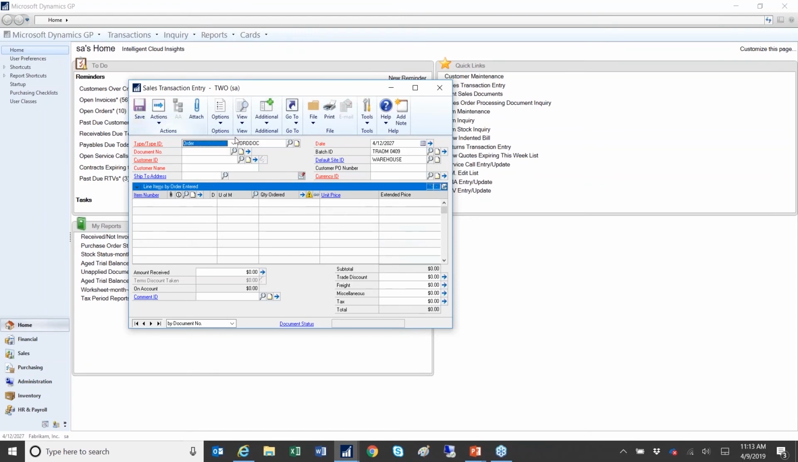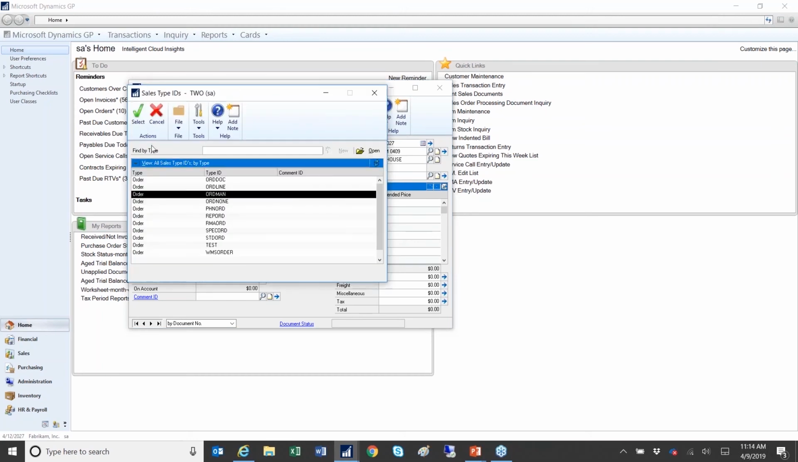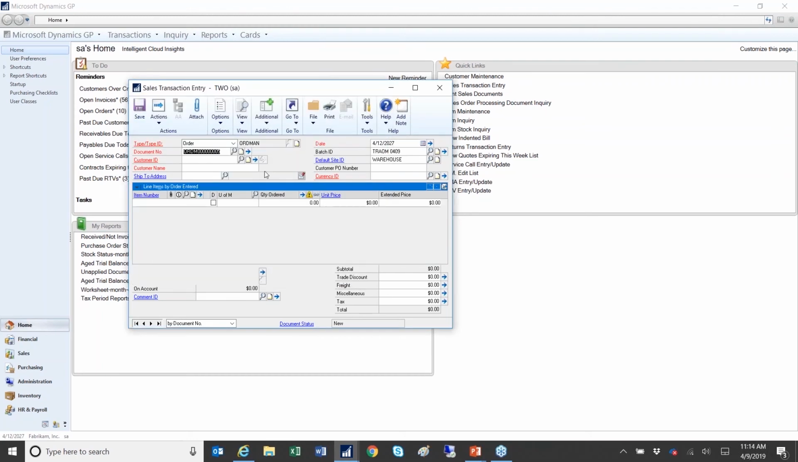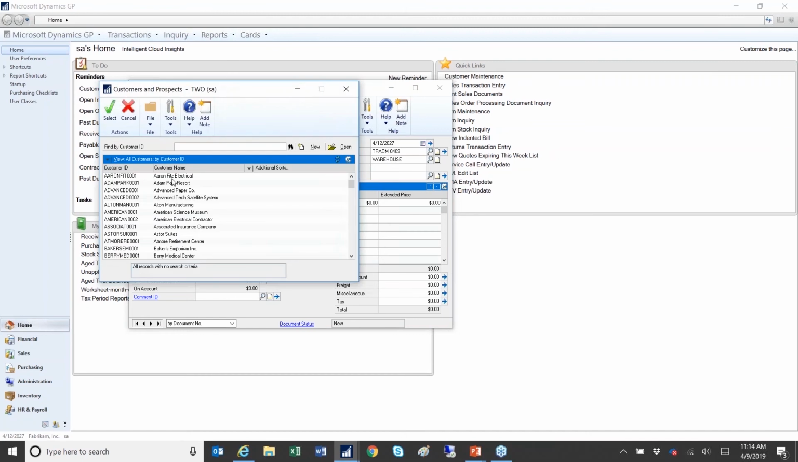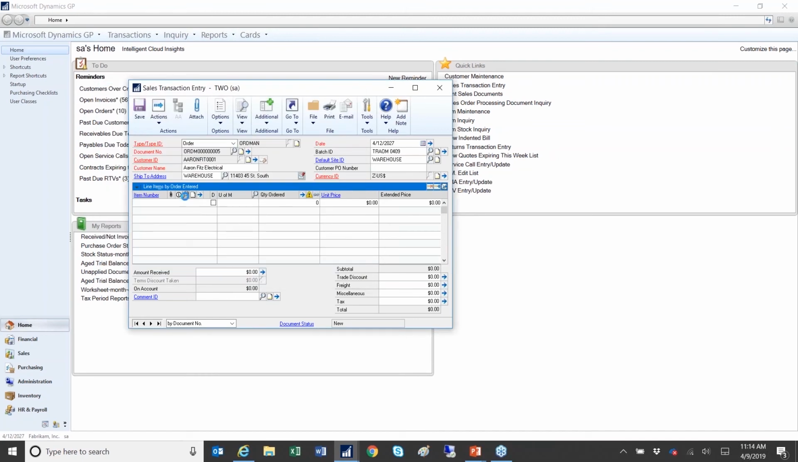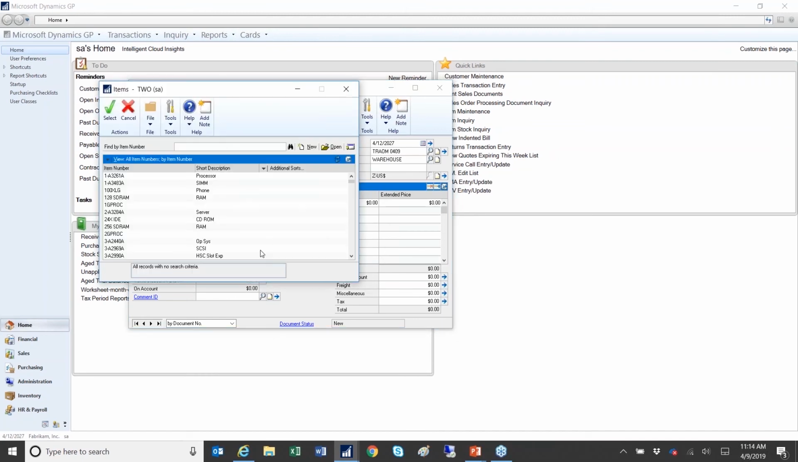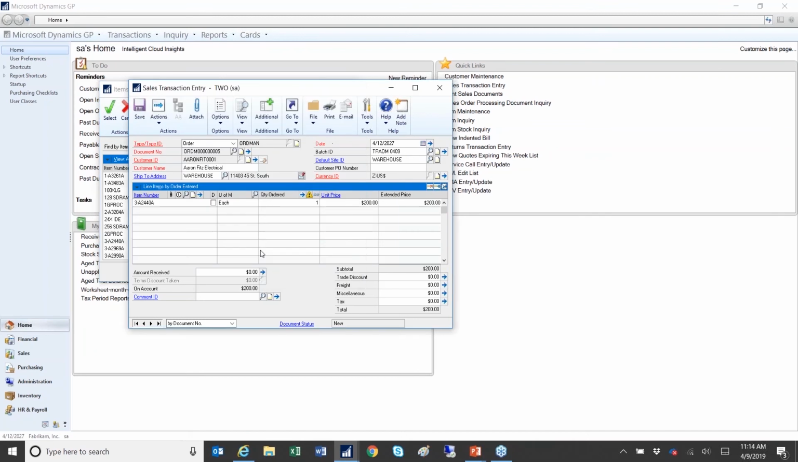So I'll save that, and then I'll move on to our third example here. Now we're going to look at a manual one where we have the option set as none. I'm going to choose the same customer and item here so we can see the difference. Okay. So pretty much the same thing here.